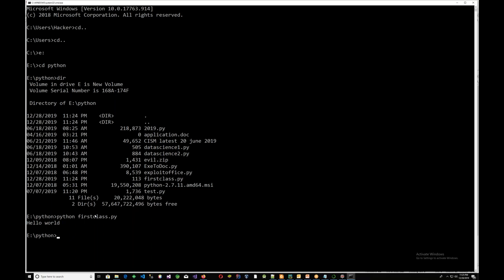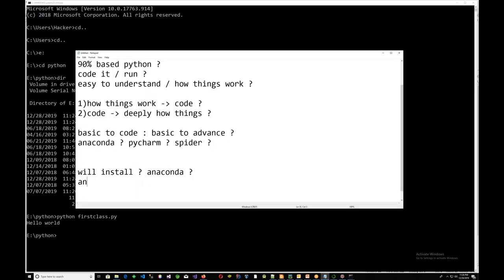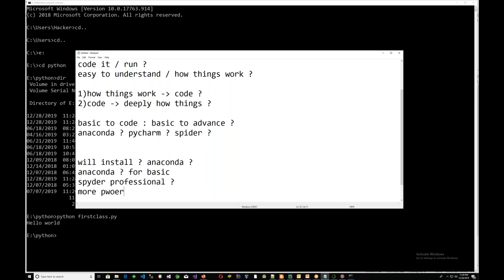Now what if I want to code in PyCharm? PyCharm is exactly the same as Spyder, but there is a glitch and a catch in this way. If somebody is stuck with packages or DLLs or any third-party libraries, listen very carefully. I need to type this for you also. I hope you will understand: Anaconda for basic, Spyder for professional, and for more powerful working, you will type PyCharm. I hope you understand this.